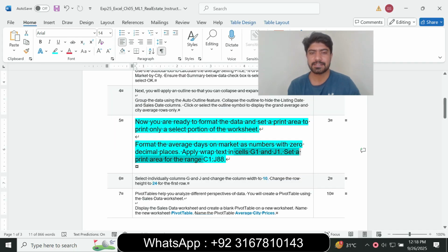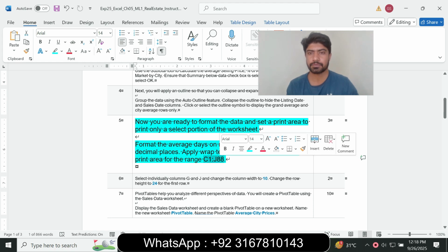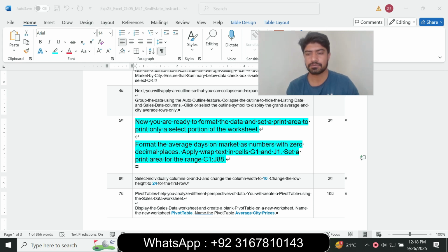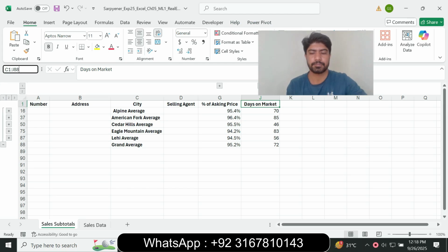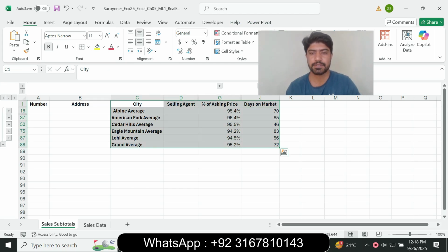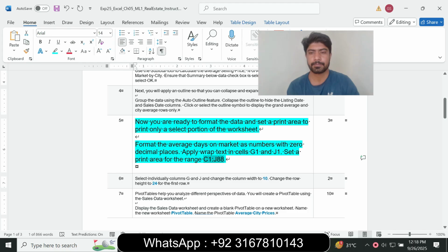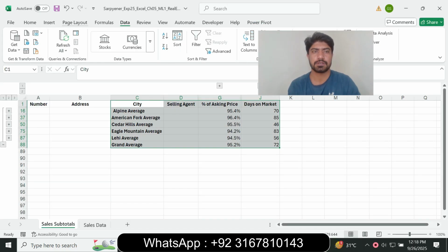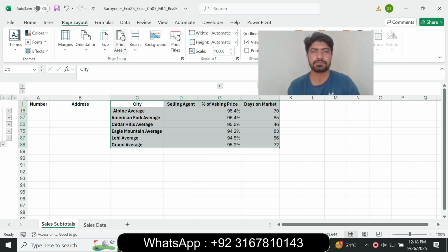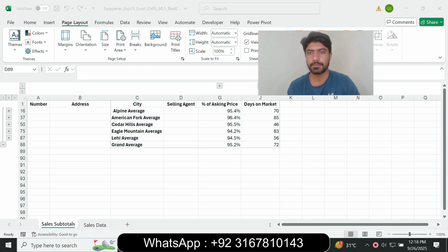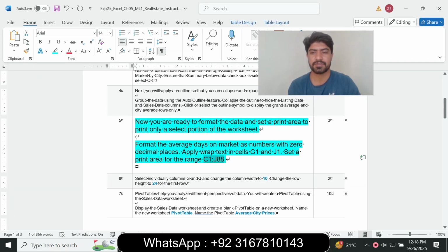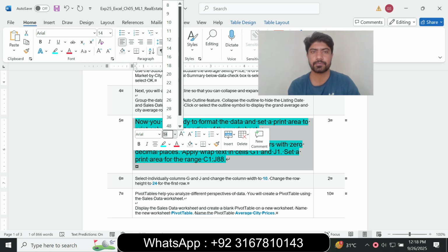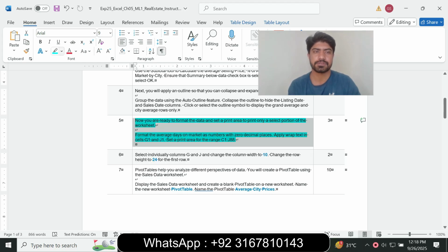So next is set the print area for the range C1 to J88. Copy the range, go to the Excel worksheet and paste the range, press enter. So select the range, go to the Page Layout tab, go to the Page Setup group and click Set Print Area. So question number 5 is complete, and we move to question number 6.